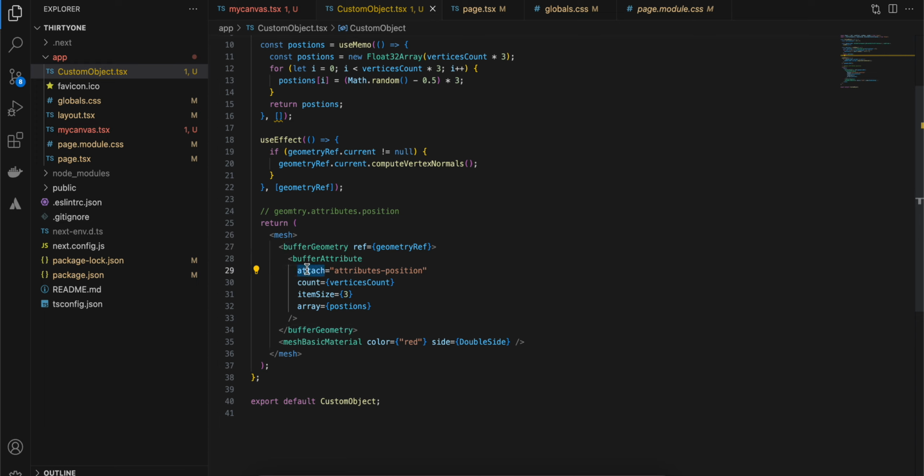Here you will have to use the attach property, because if you remember in three.js, whenever we were trying to change the position, we would use something like geometry.attributes.position, right? And here you will have to use something like attach equal to attributes-position. So in three.js you would use something like this, but in React Three Fiber you would use something like this.